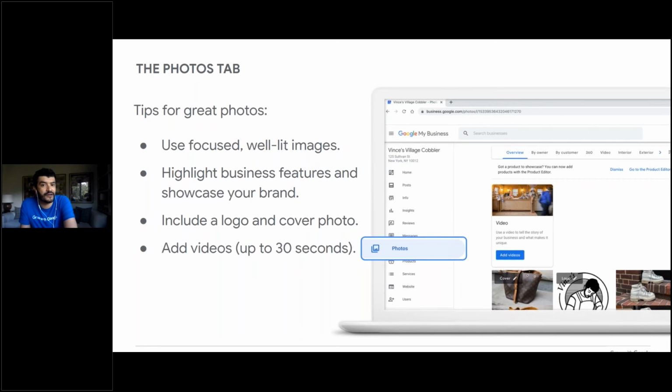So next, let's talk about the photo tab. By adding business photos, you can help your business profile stand out on Google. Here we're showing an example of the dashboard and how you can upload not only photos, but also videos that are up to 30 seconds long, okay?